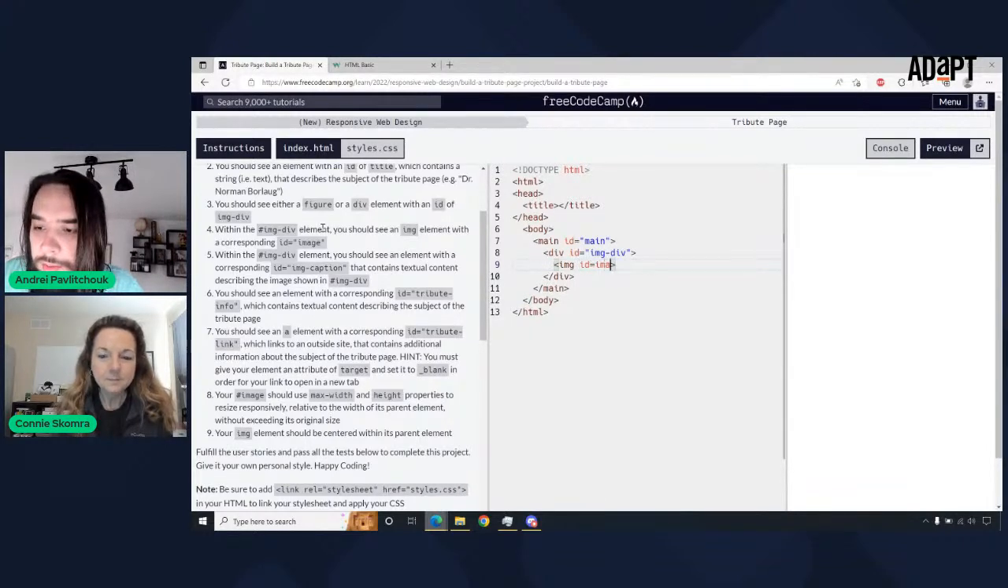ID equals image, in quotes. I forget, is image self-closing? It's self-closing. Yep. And you usually add a slash here, right? Correct. Cool. So within the image div element, you should see an image element, which we have created with ID image.